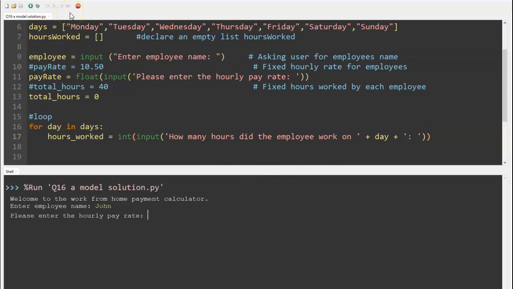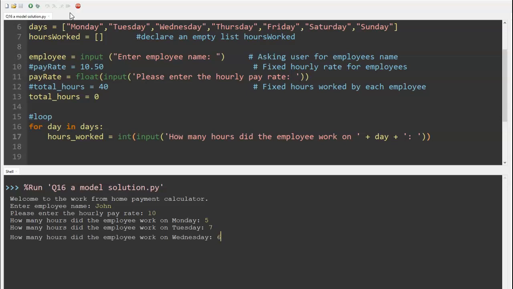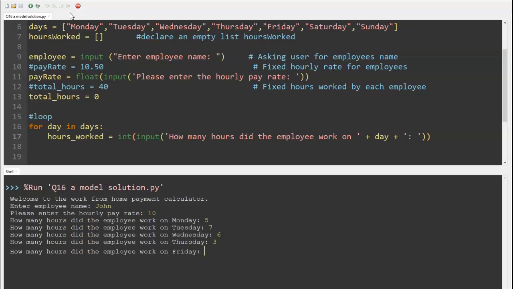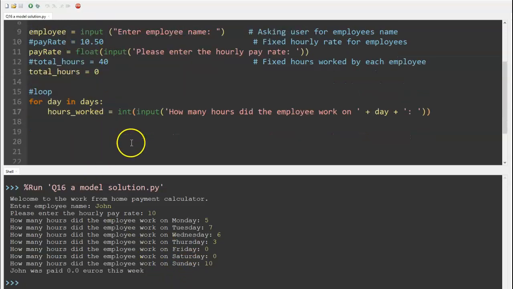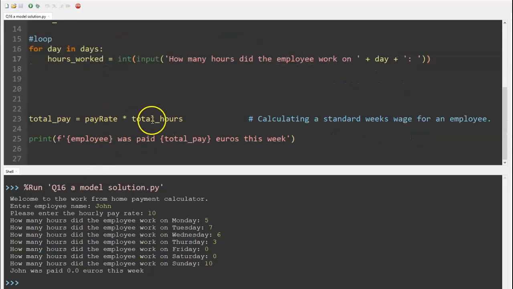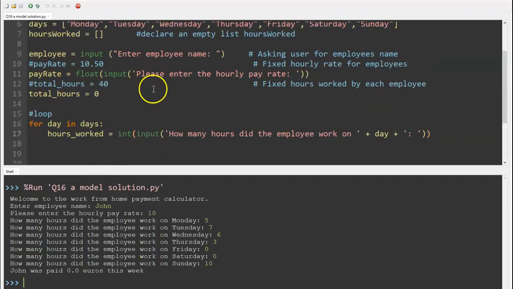So we've got John, we've got 10 on a Monday. Let's say we worked 5 hours, 7 hours on Tuesday, 6 on a Wednesday, 3 on a Thursday, 0 on a Friday, 0 on a Saturday, and we were called in on Sunday to work a long shift, 10. And John was paid €0 this week because we've got no way of doing any of the calculations yet. We haven't calculated the total hours. We need to keep track of it. So that's working so far.